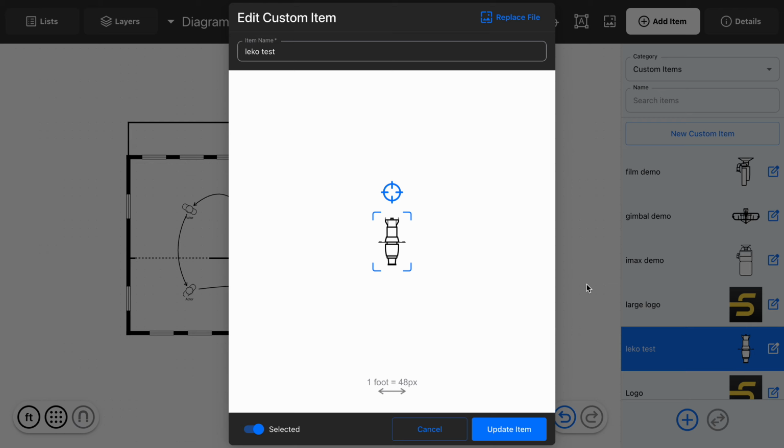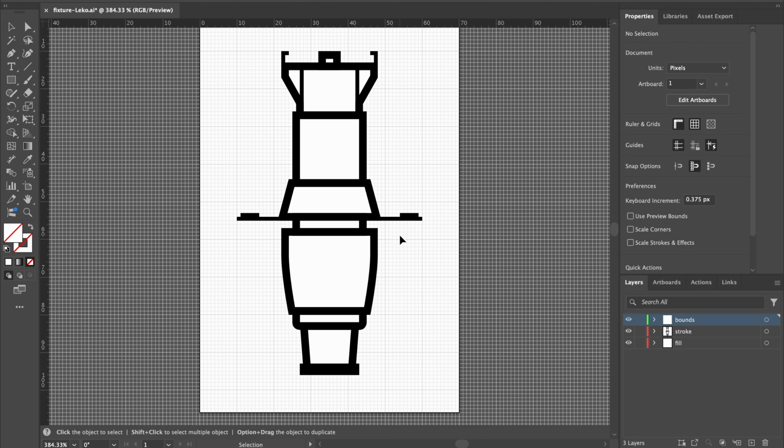So let's talk about how to set up a custom item so that it can actually use all of our scenario tools, especially color. Here's an example of a LEGO, and I'm going to look at our actual source file for the LEGO, which I built in Adobe Illustrator. What we actually imported is an SVG, but this is an AI, the source file.